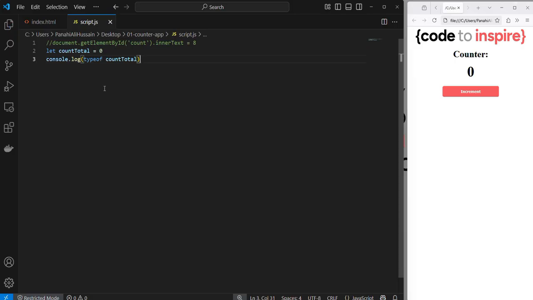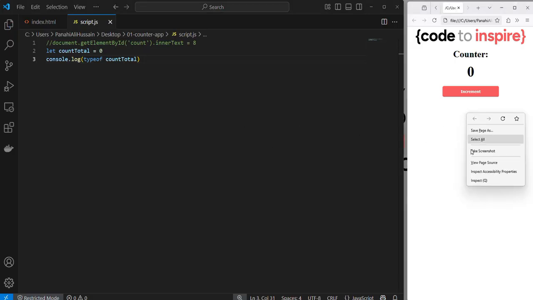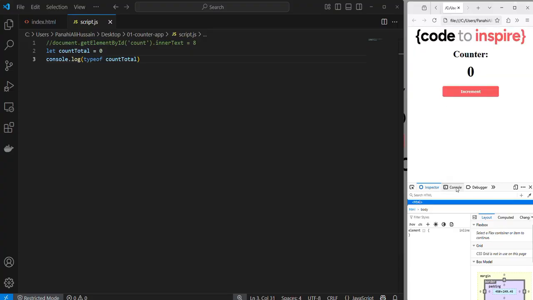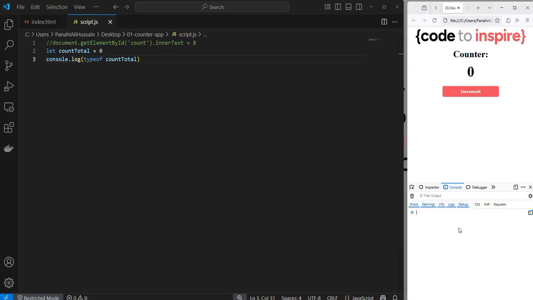And let's go to the DevTools in the browser and see what is there. Okay, the DevTools Console tab, and if I refresh the browser, you can see that it says number. It means the data type of countTotal is now number because it's storing 0 as its value.